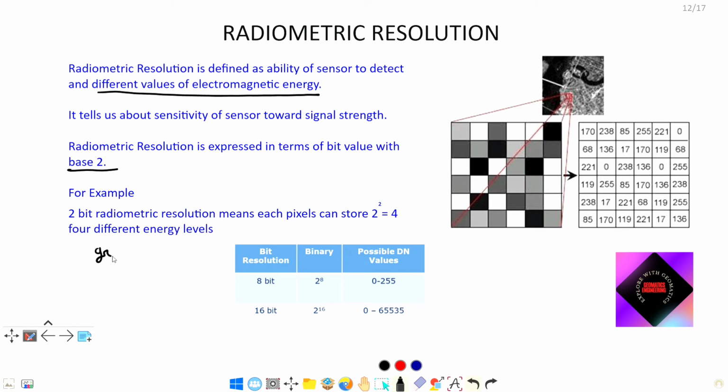So depending upon this gray level or brightness level, we can say different electromagnetic energies can be stored in the pixels of the image. For example, here 2-bit, here 8-bit means we can have 256 different electromagnetic energy levels which can be stored in the pixels.